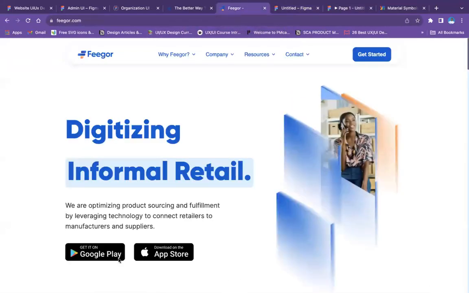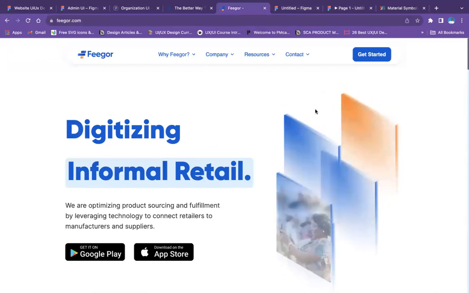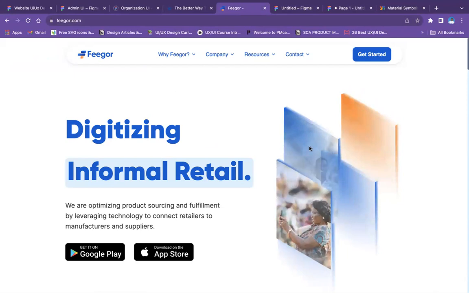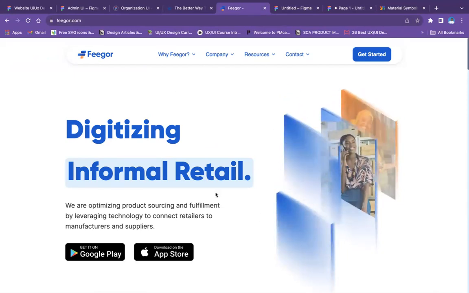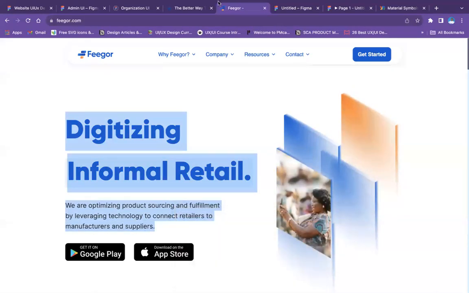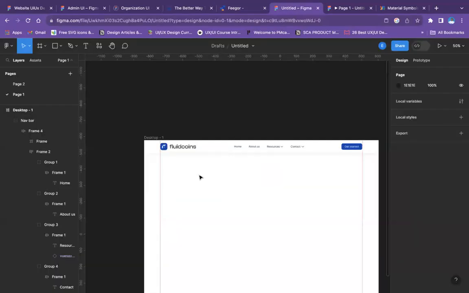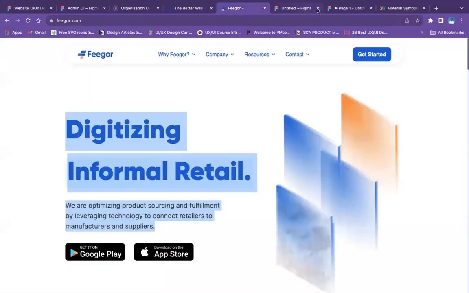Now the next thing is you want to do this digitalizing informal retail. But for this I'm going to look for another picture because I don't want to use this animation, and it's complicated. So I'll duplicate this, Control C, and I'll come here and I'll paste it. I just want to paste the text. So what do we have here? Digitalizing informal retail.